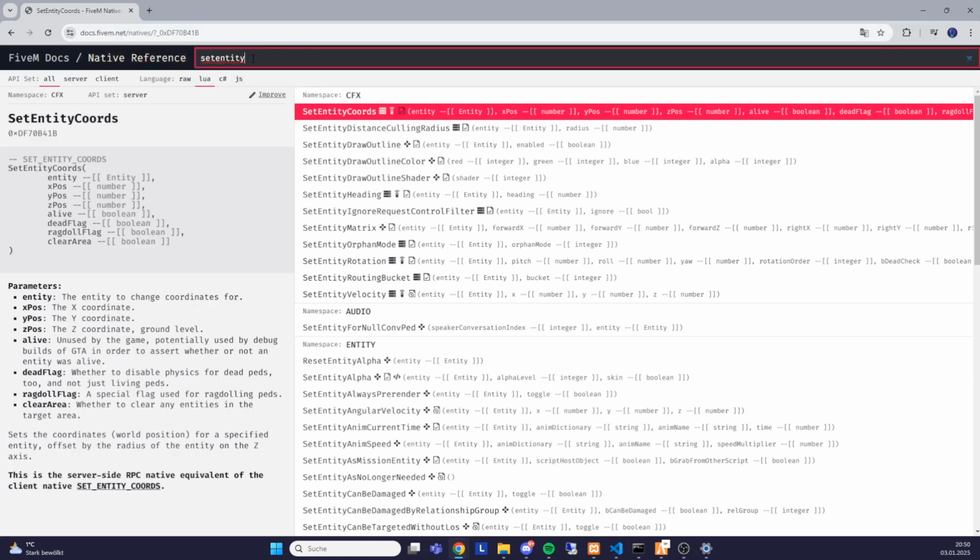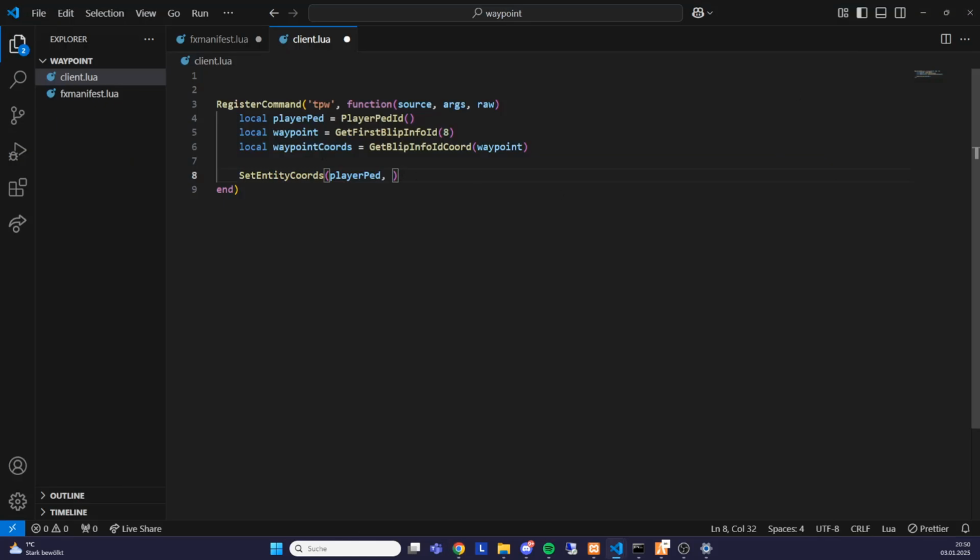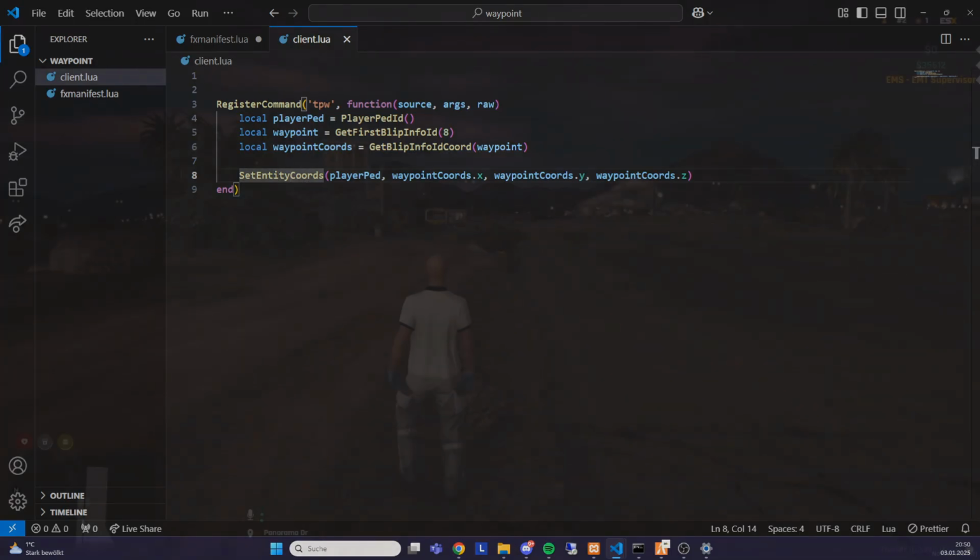You can search here and find out how to use them, and then you can go back into the script, and now you know we need the waypointCoords.x, the waypointCoords.y, and the waypointCoords.z. And actually that's already it, and now we can save the script and go in game and test it.